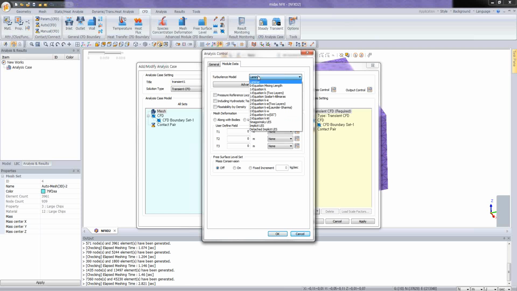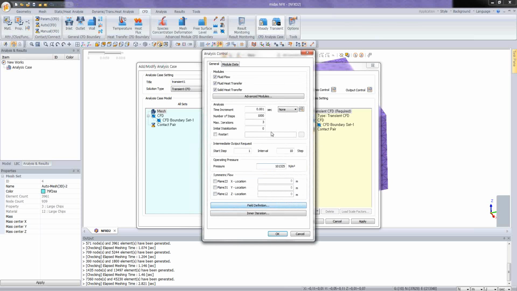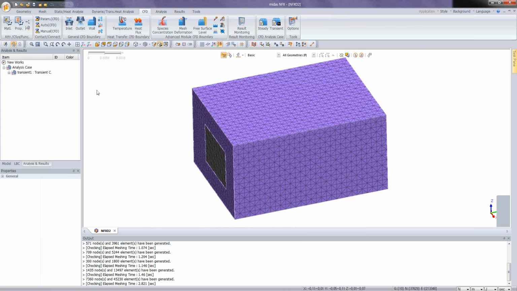Now I will use turbulent models, this one, and for the field definition I have to define the eddy kinetic energy. Again, if you don't know how to define that, it's written in the PDF tutorial that you can get on the website. 25 and 25 degrees. So these are the conditions for this analysis. So I click on OK, and I generate this case. So the only thing I need is to launch the analysis and wait and get the result.